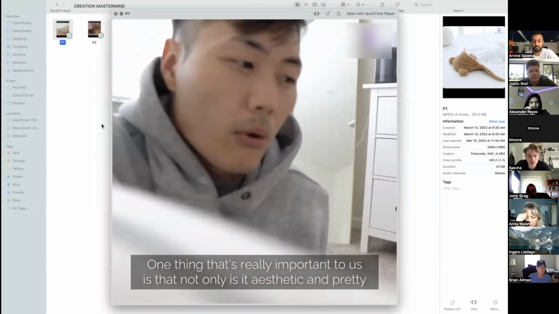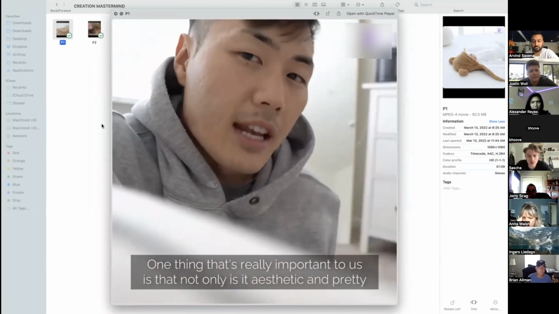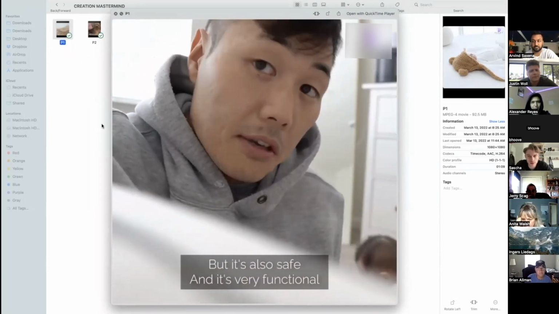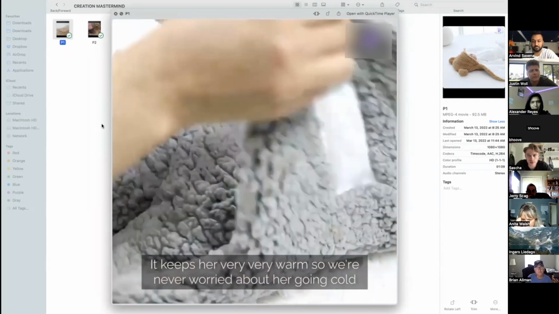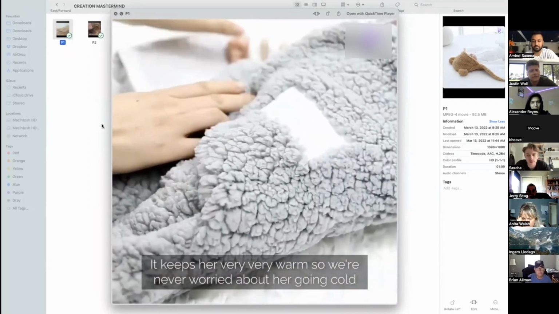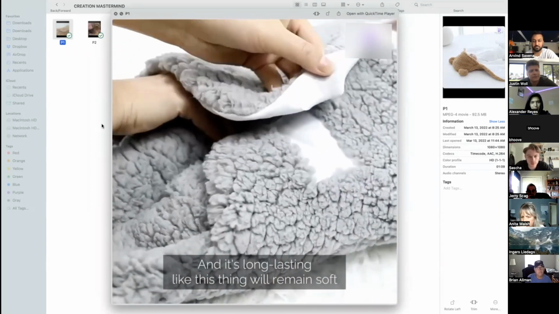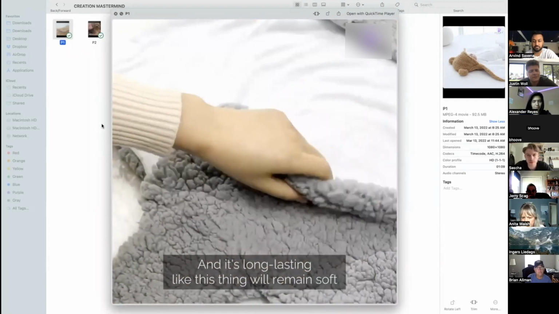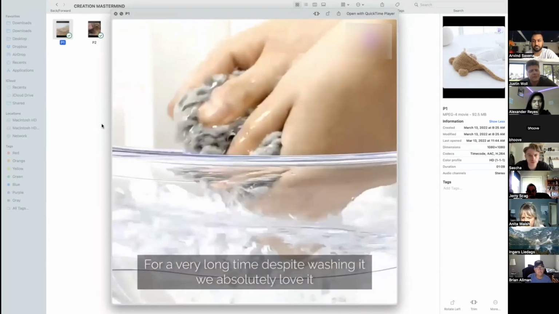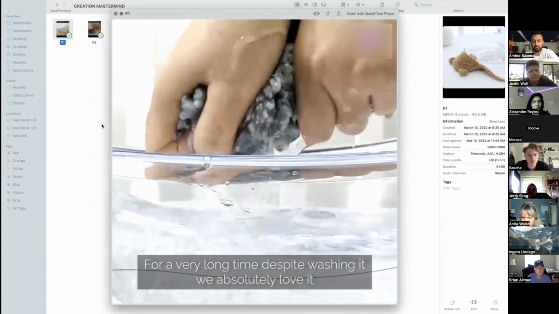One thing that's really important to us is that not only is it aesthetic and pretty, but it's also safe, very functional. It keeps her very, very warm. But we're never worried about her going cold. And it's long lasting. This thing remains soft for a very long time despite washing it. And we absolutely love it.